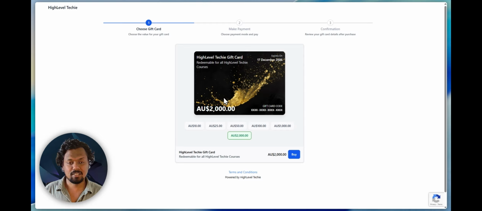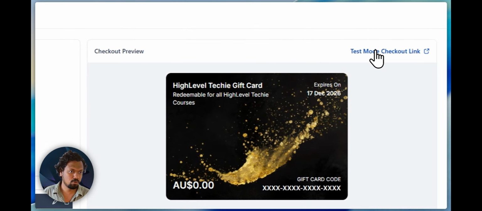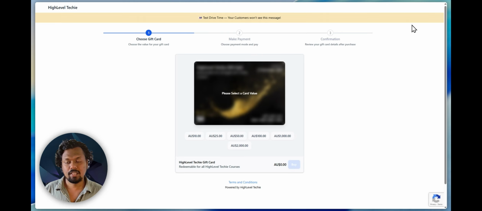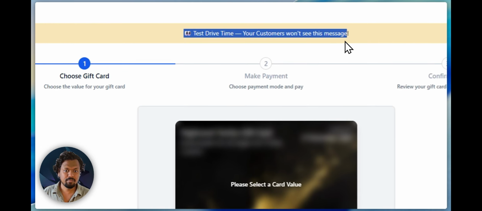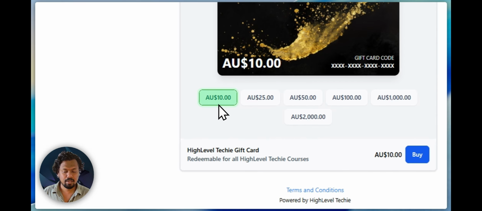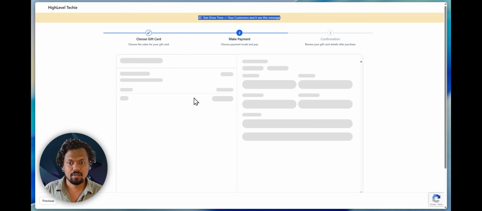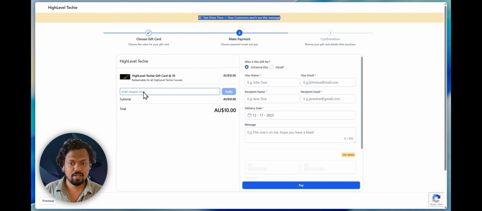If you want to test this out without making the payment, there is an easy option. So you go back and then you see here test mode checkout link. You click on that and this would be in test mode rather than live mode. And you can see that here. And in here, what you can do is that you can select $10 as your value or whatever you want to select and click on buy. And then you can just fill out these details, right?